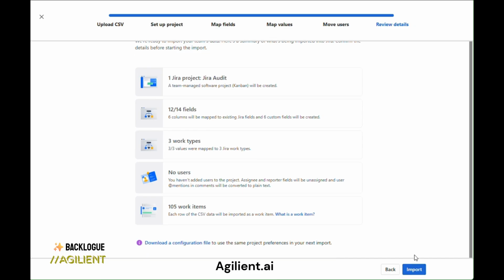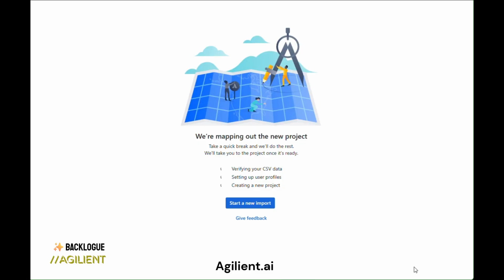So it gives you the option to download a configuration file. You can do that if you added new fields, but you'd have to edit your CSV file every time.